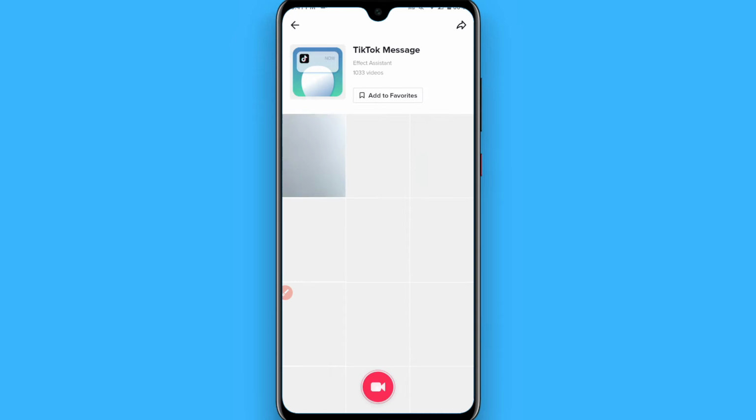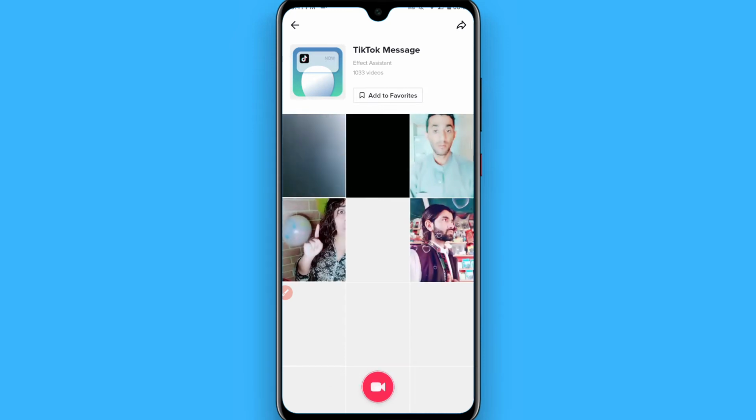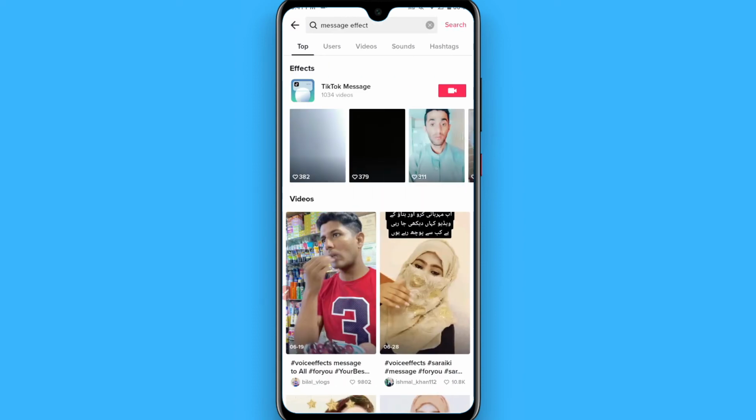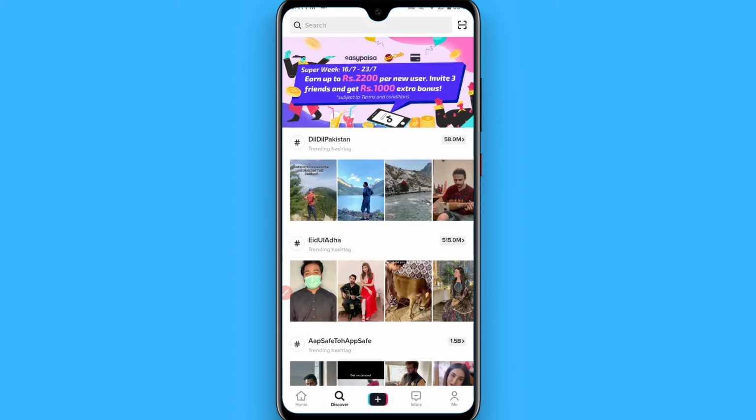Now you have to click on the add to favorite, and once you do it, now go back and you have to click on your plus icon to shoot a new video.